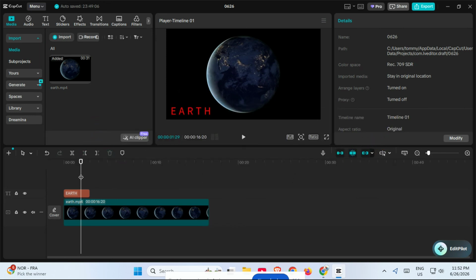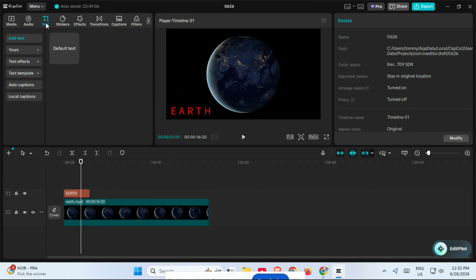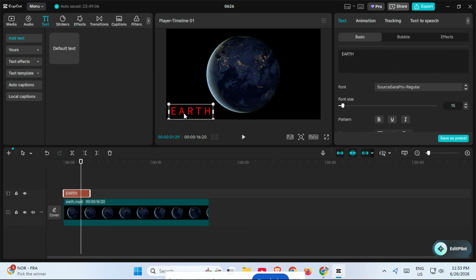Alright, let's jump right in. First, open up your project in CapCut and go to the Text tab. This is where you can add any text you want onto your video. Once you're in the text section, choose default text, then type in your words. You can make it anything you want, like a title, a call out, a caption, or a quick message.